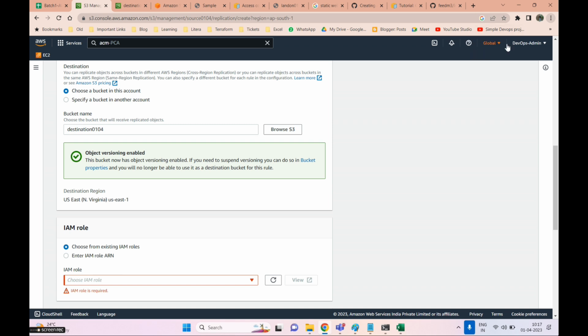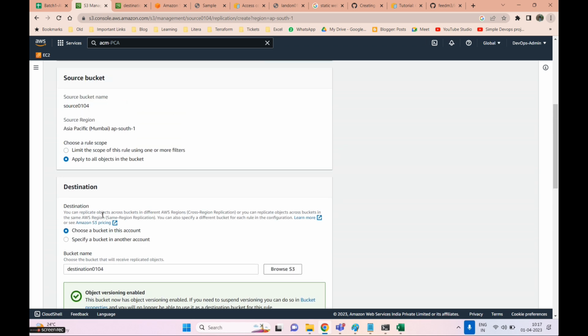S3 is a global service, so we are not doing anything at the availability zone level. We are doing everything at the region level. It's not like with availability zones.